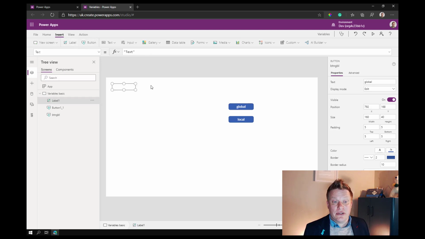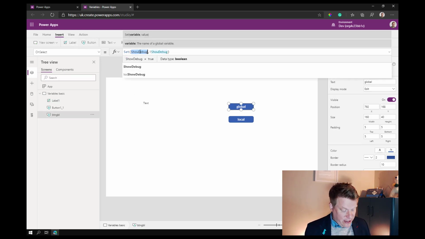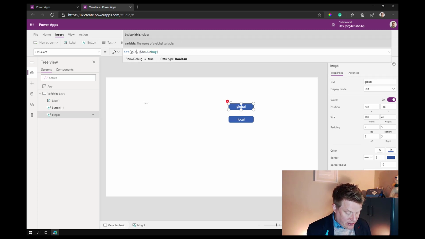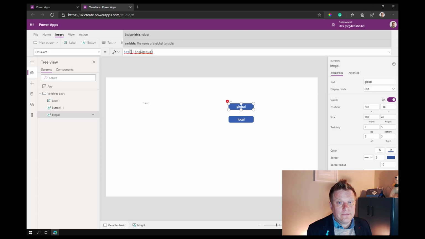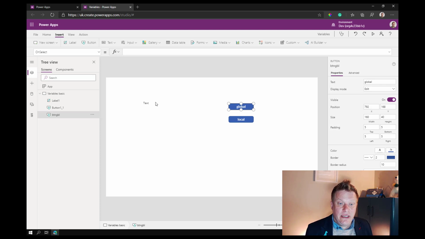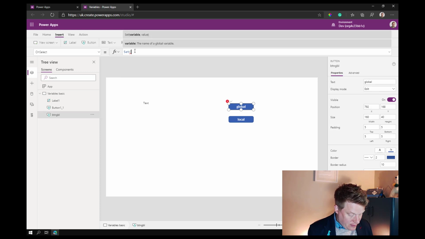So I'm just going to throw a label on the screen, and I'm going to change our global variable here to some text. So we say GBL text. So I've got some text on the screen, and I'm going to set the global variable with some text. So let's do that then. Let's say set GBL text. It's going to be some text, so we'll say hello world.